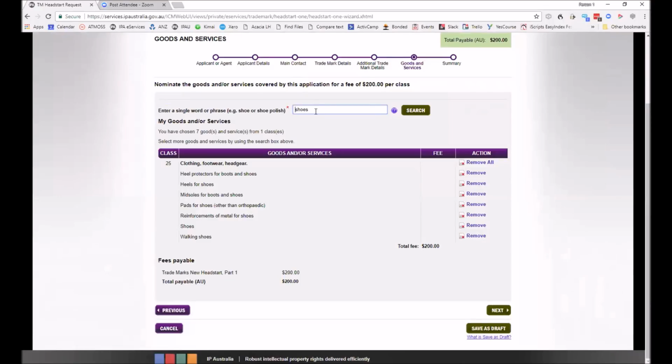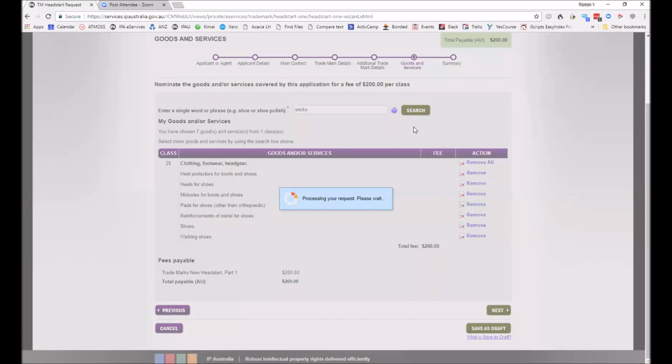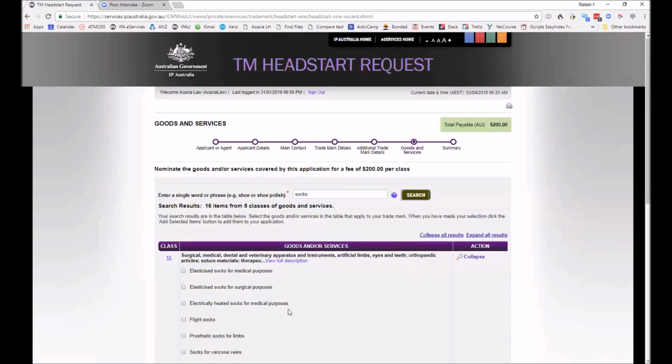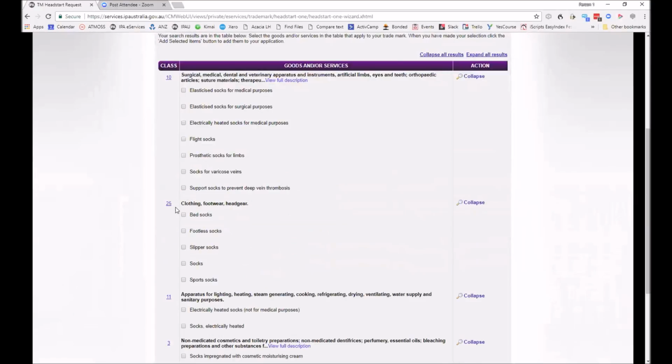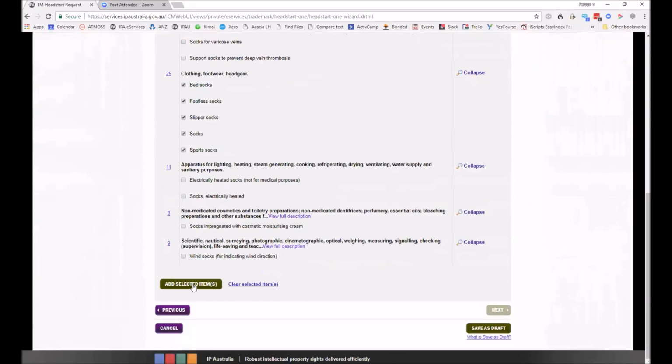Now, when I did my research before, I saw that class 25 is clothing, footwear, and headgear. And I didn't only want shoes, but I wanted maybe socks. So I'll type in socks and see what that comes up with. Class 10, I don't want it. Class 25, that's what I'm looking for. Socks, foot socks, slipper socks, bed socks, sport socks, yes.